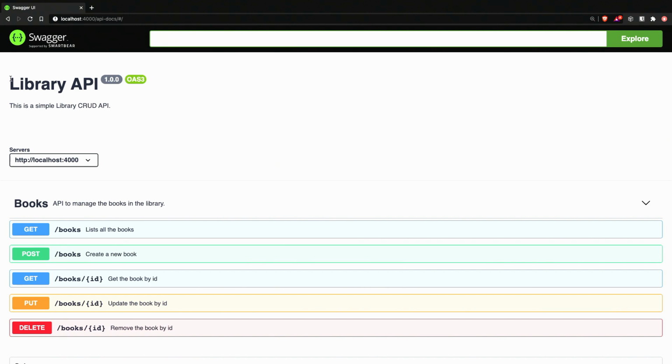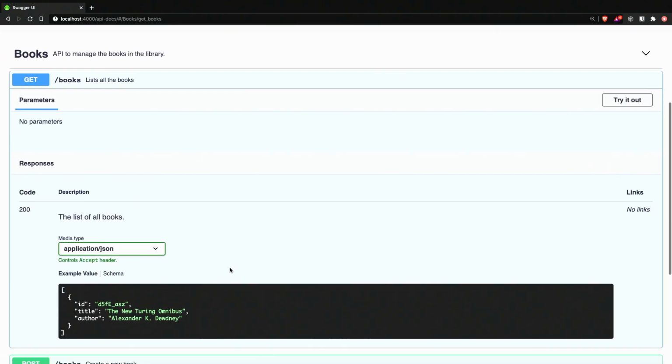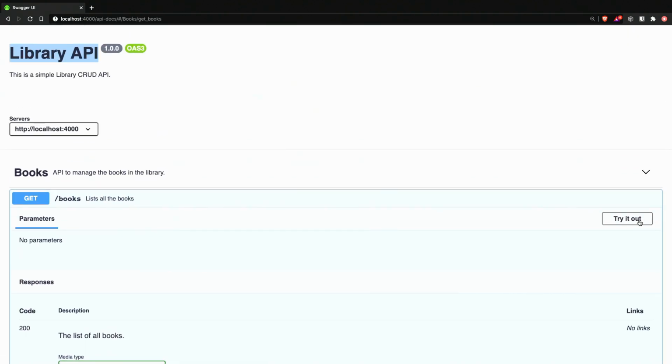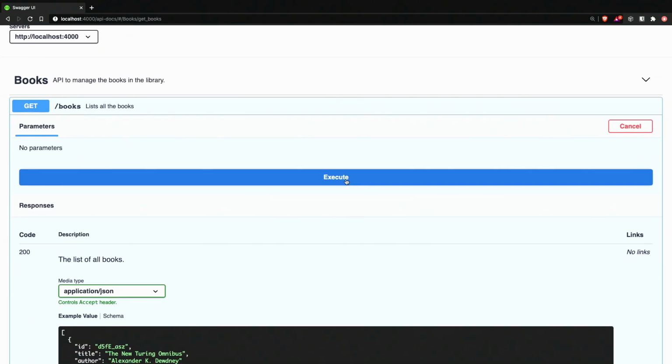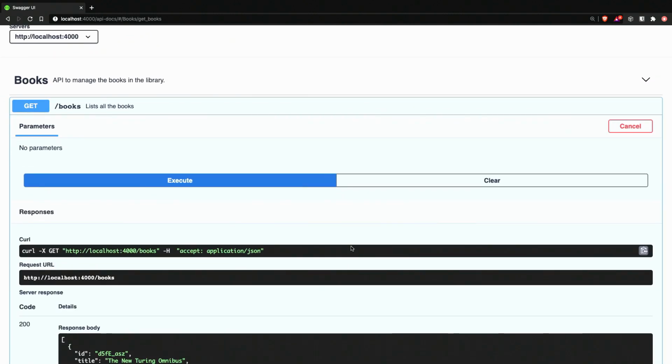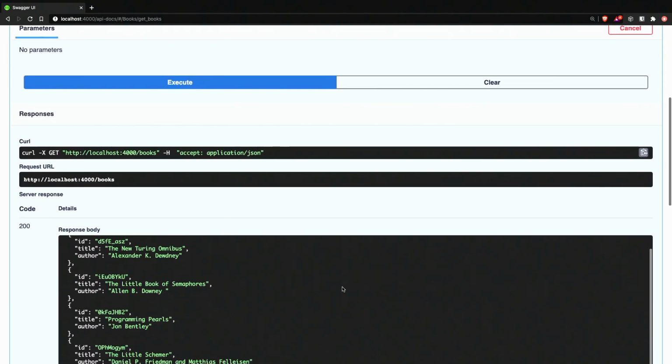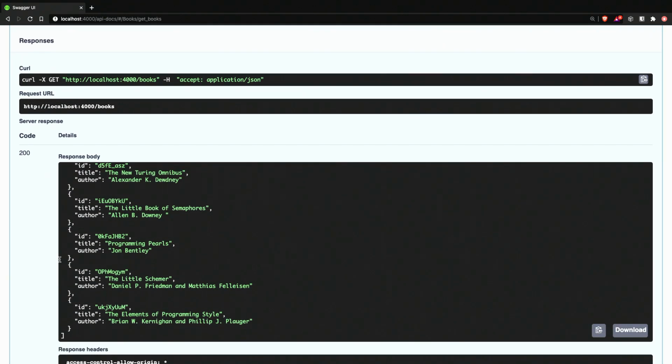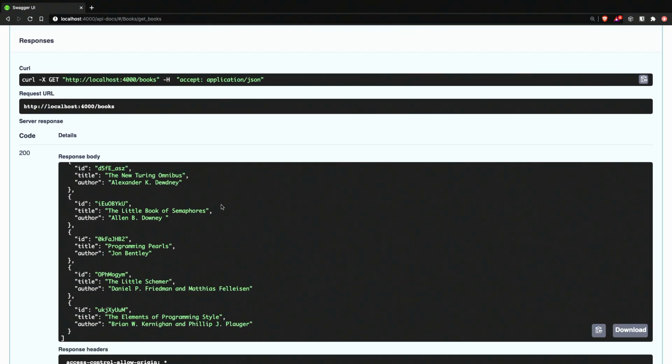Here we have a library API. You can see that we have a bunch of endpoints. We can get a list of all the books. We can try it out right here in the browser. If I press execute, it will actually perform the request and we'll get a response with the books that we currently have in our library.